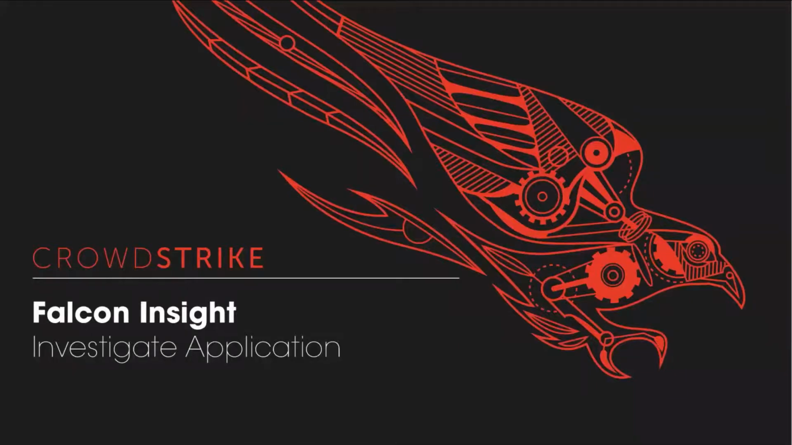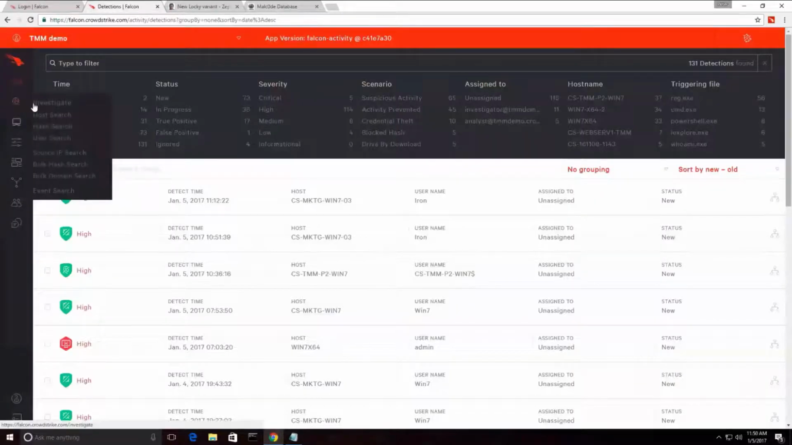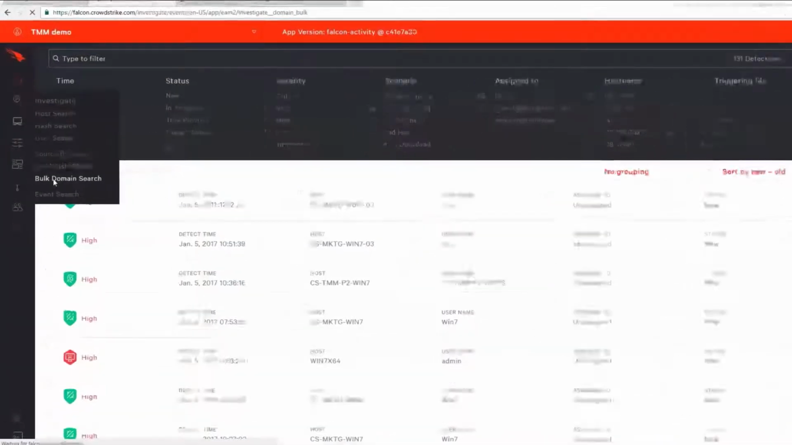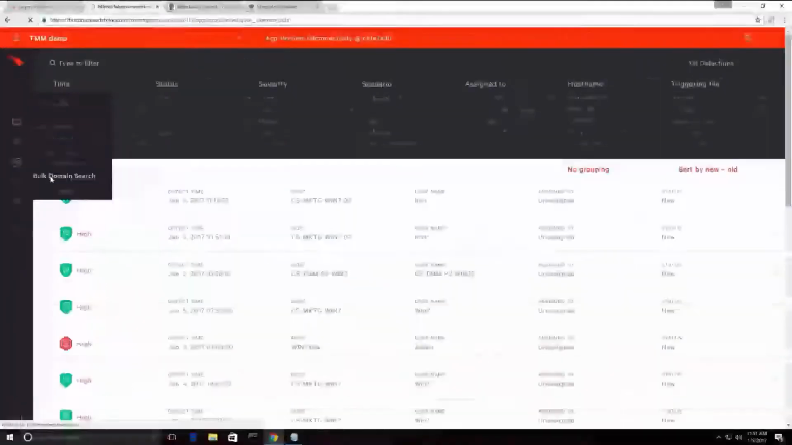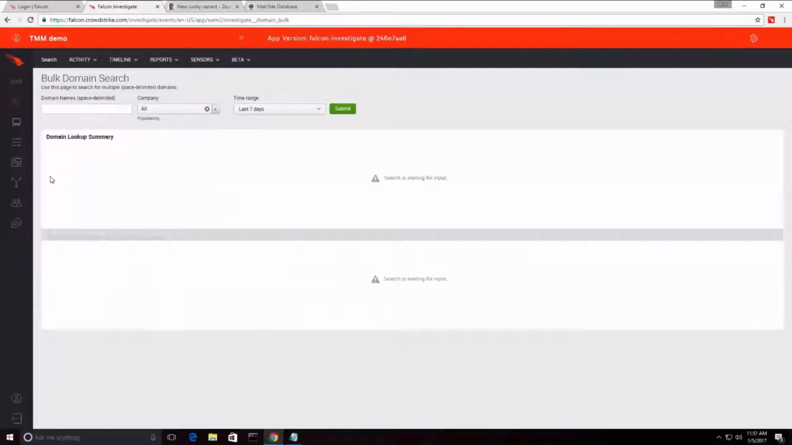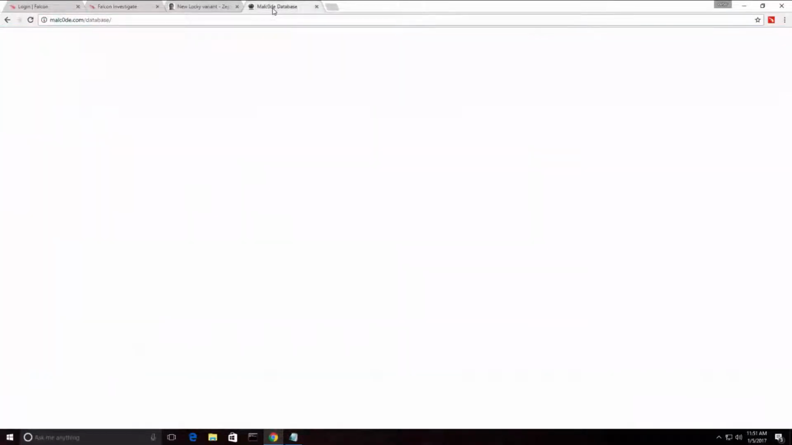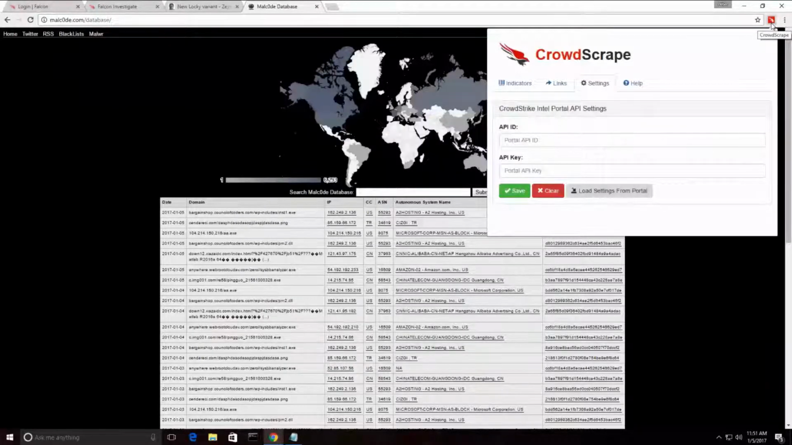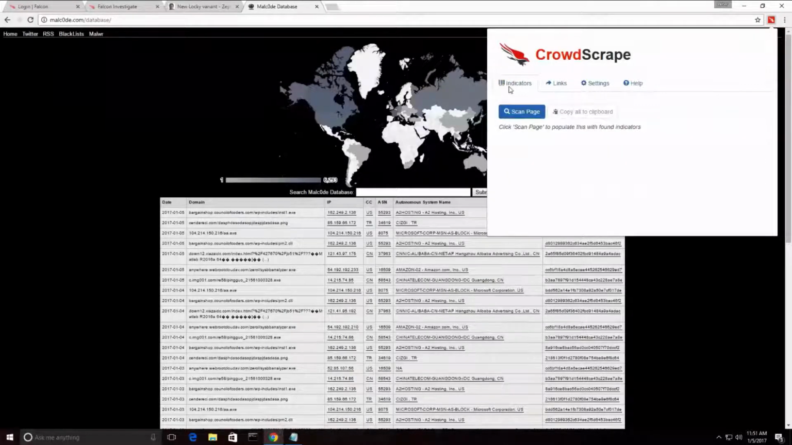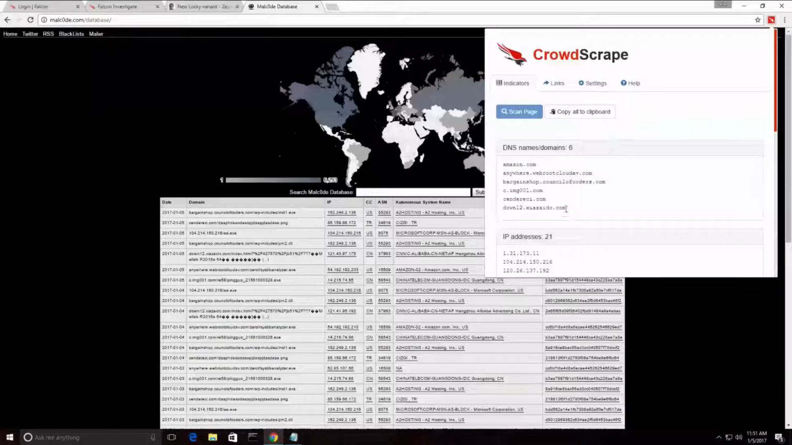All right, so during this demo, we're going to do two different things. The very first thing we're going to do is a bulk domain search. We're going to gather some information as far as malicious domains from some websites that have malware samples, malware code, that sort of information. To gather this information from the page, we're going to use our browser API plugin called CrowdStrike. This is going to help us scan the page for indicators and get our list of domains that we want to look for in an environment.